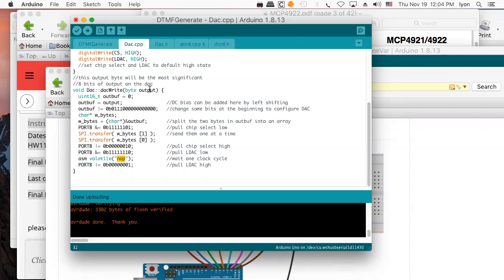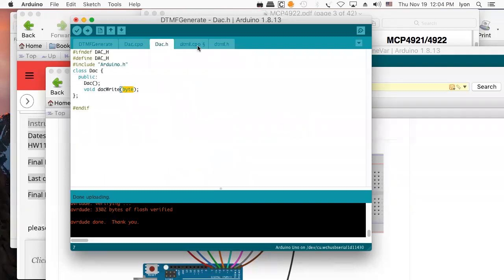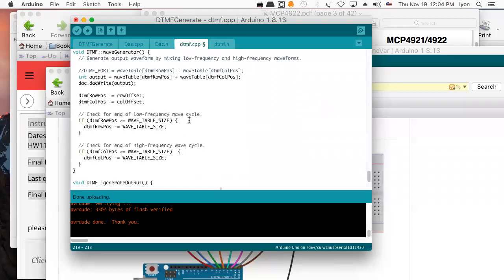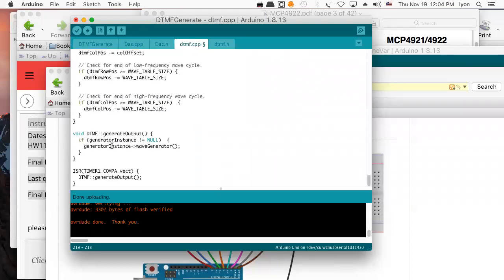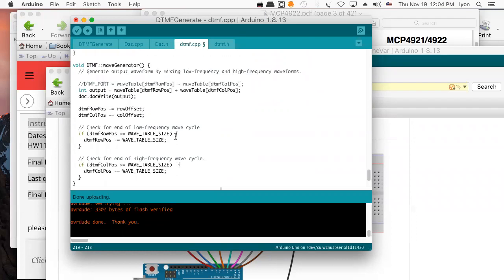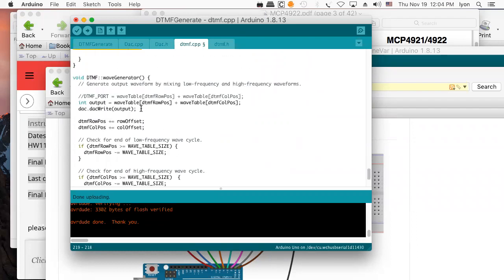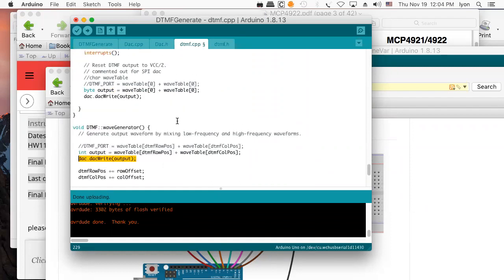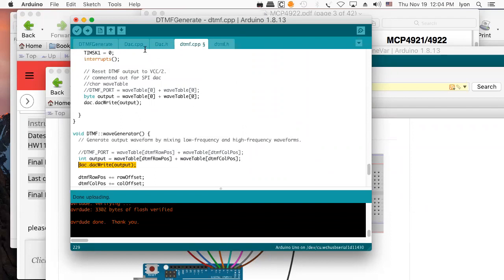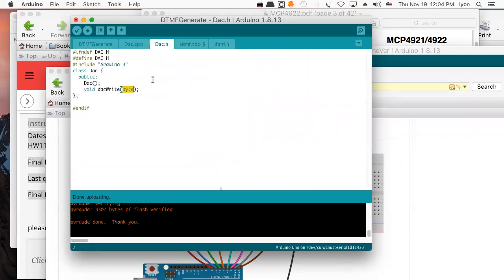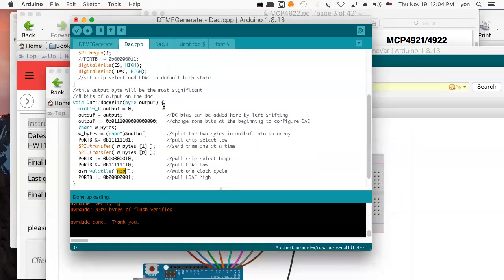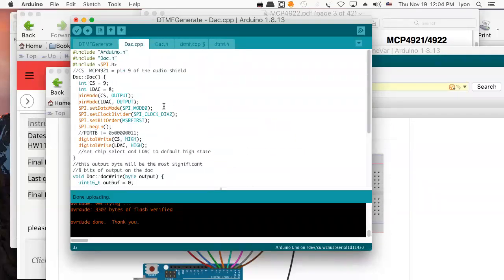Let's see, what else do we need to do? I think that covers it. The rest of this code has not been modified. There's a DAC write output here that's in the wave generator. I think it makes the code cleaner because you can now reuse this code in ways that, I don't know, makes it nice.